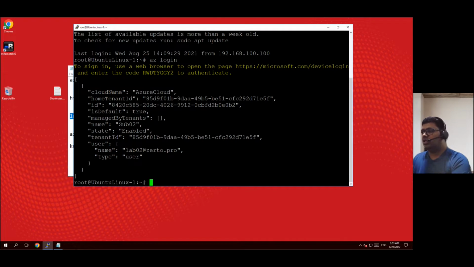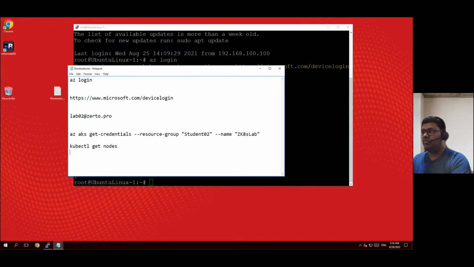So now we have successfully logged into our cloud, which is Azure Cloud, which means it's a public cloud. We have a tenant ID, and the state is enabled. Our name is our email address, and the type is user. We are able to successfully log in. Once we have logged in, we need to verify our authentication and get the cluster details. In order to get the cluster details, this is the command: az aks get-credentials with the resource group, student name, and name of our lab. So just copy this command and run it here.